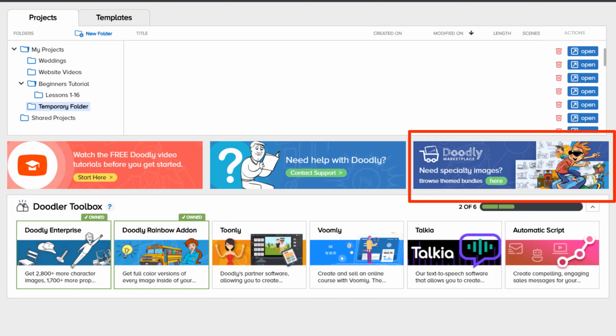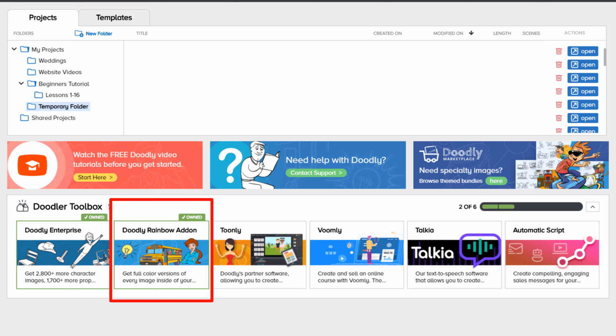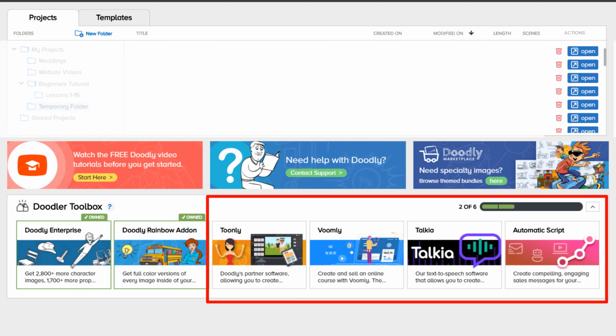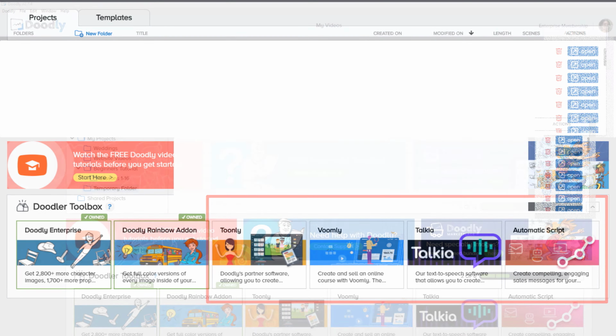Remember in a previous lesson I said that in order to activate the color feature you would have to purchase the Doodly Rainbow add-on? Well, you can do that by clicking here. Now I must say that this is money well spent, because having the ability to create videos that add color will definitely take your projects to the next level. Doodly offers a wide range of additional software that allow users to broaden their scope of capabilities when it comes to creating videos. So click on any of these additional links to check out all that you can do with your membership. Okay, moving on.